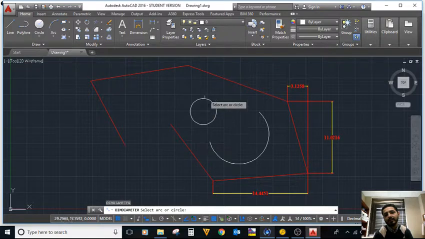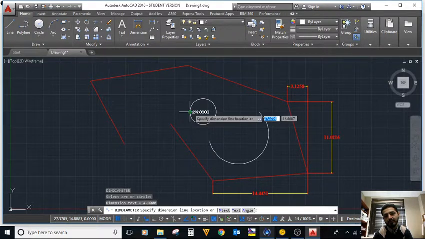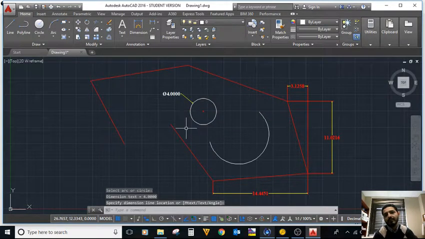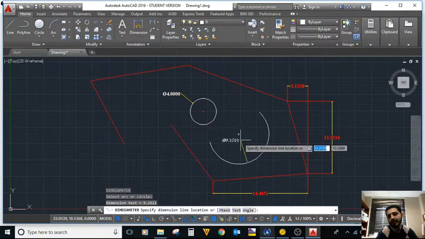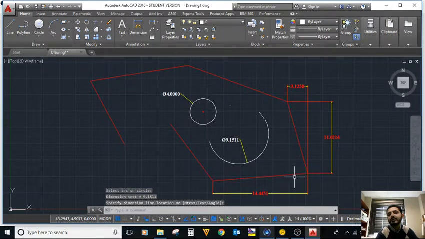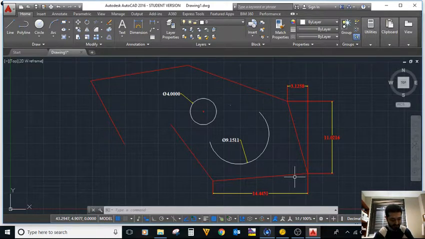And now this is select an arc or a circle. I'm going to select this one here, and this is the way we define the diameter. It's phi 4.000. It's again Latin letter... I mean Greek. Same thing for the arc. I can say DDI. Click enter. Select the arc, and the diameter is shown as 9.1511. So it's DDI.